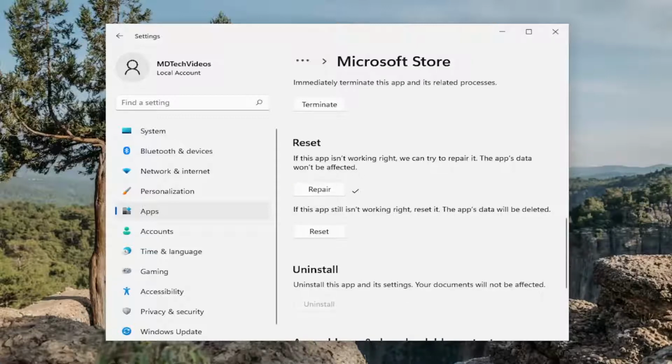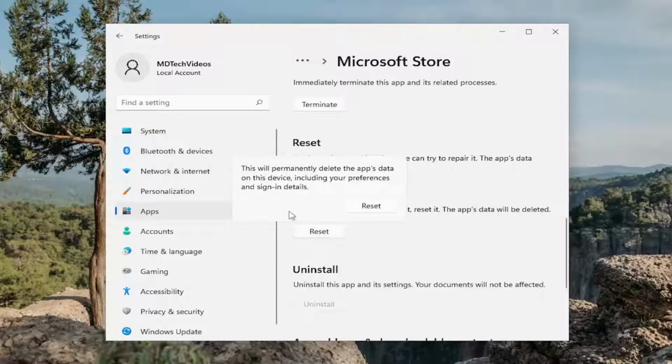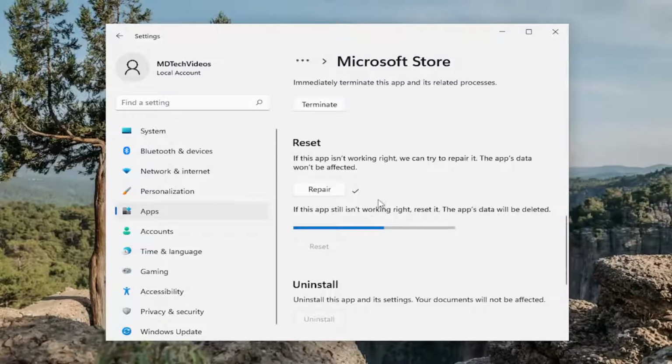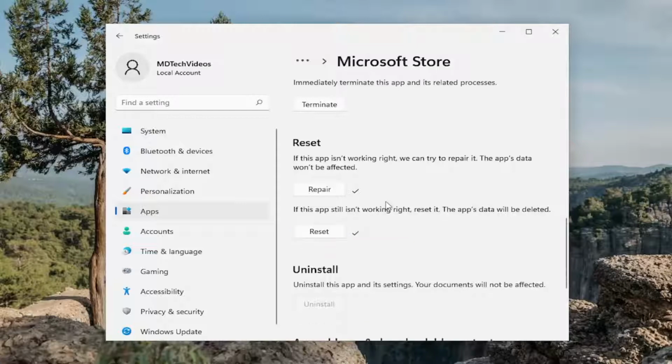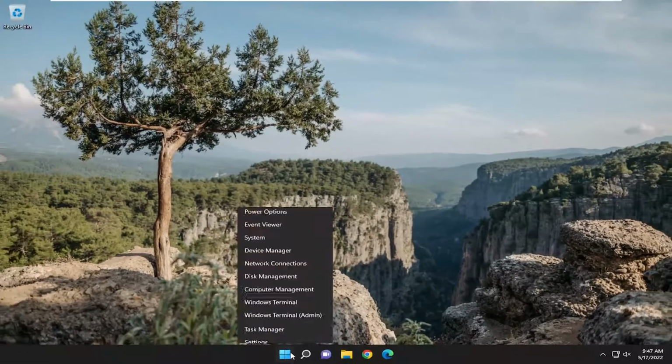If not, you can go back into this by searching for apps and features and then just search for Microsoft Store again. And then this time you would go down to the second option, and it says that if this app still isn't working right, reset it. The app's data will be deleted. Select Reset. This will permanently delete the app's data on this device, including your preferences and sign-in details. Select Reset. And now you want to close out of here and then restart your computer.